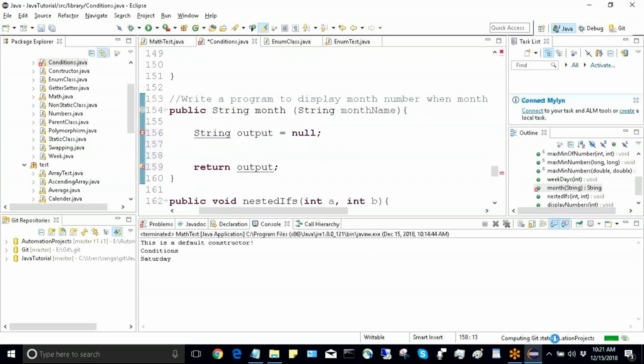Let it build completely. I think this is taking time because of the git. It's computing git status every time. Then building. All right. Okay, so let's write down the logic. So switch.